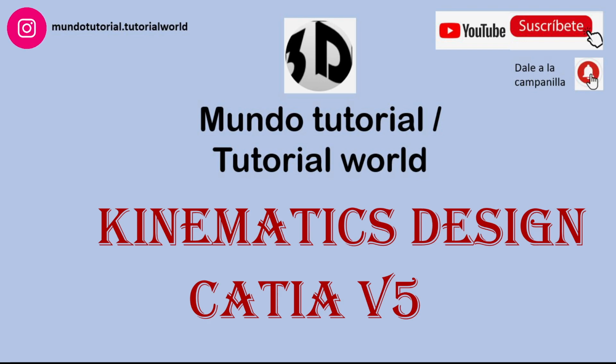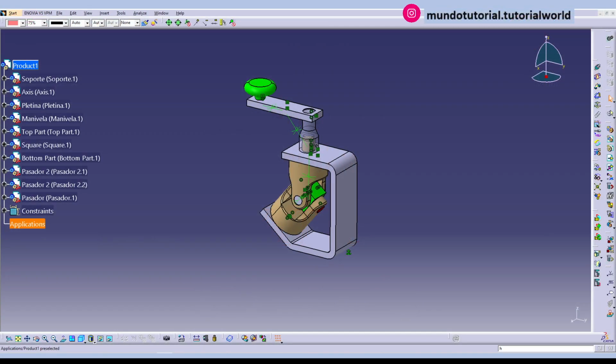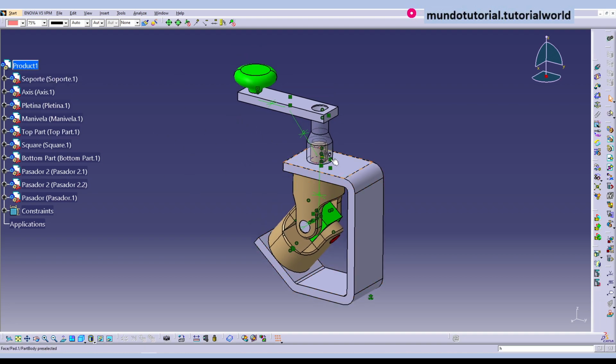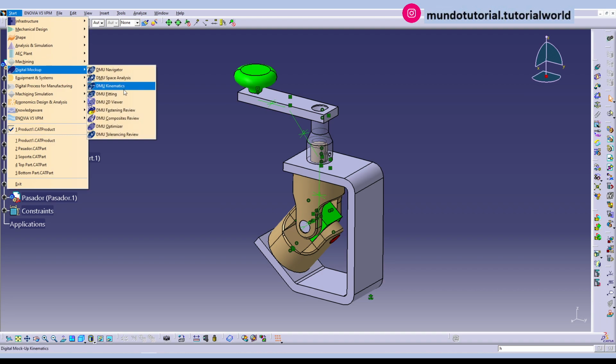Today I'm going to create a kinematics design using an assembly that I generated in a previous video. So this is the assembly that I'm going to use, and if you want to know how we created this assembly design, I suggest you watch one of my previous videos where we put together all the parts. Today we are going to simulate the movement of rotating the handle and see how these components are going to move. So in order to do that, let's go into kinematics.